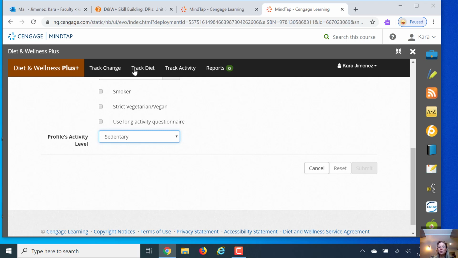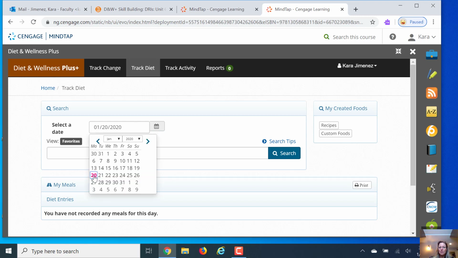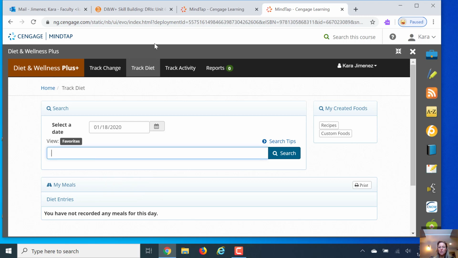Then once you've done that, you can start tracking his diet. So you're going to track the diet for, say, I'm going to start with, let's say, 3 days ago. So I'll start with Saturday the 18th, and I'm going to start entering his foods.